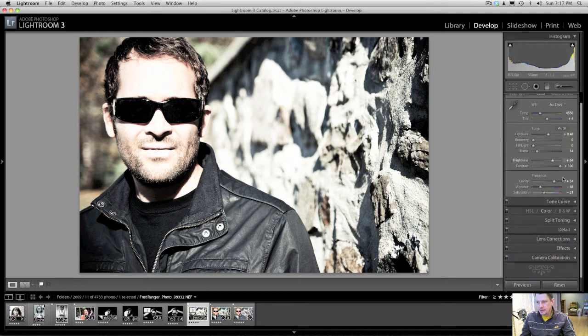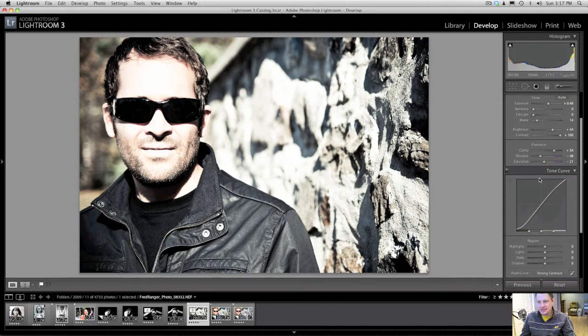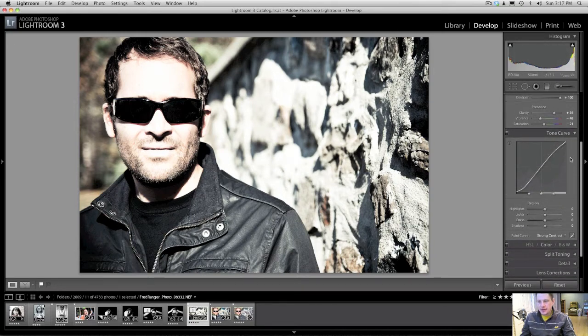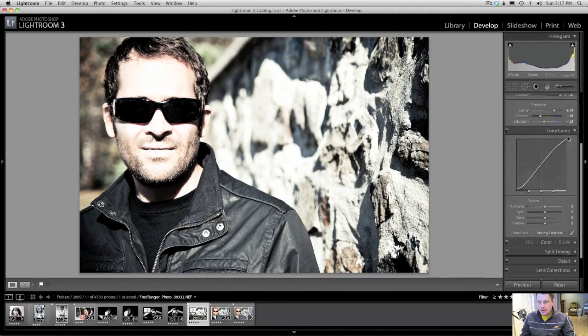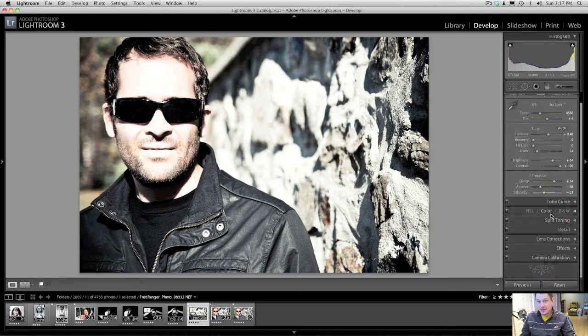Again, I end up using less and less this tone curve slider because I'm doing all my adjustments, like the main adjustments that I'm doing are actually in this box with exposure, brightness, clarity. So I end up not using that tone curve anymore. Maybe I should. You tell me what you do with your tone curve.